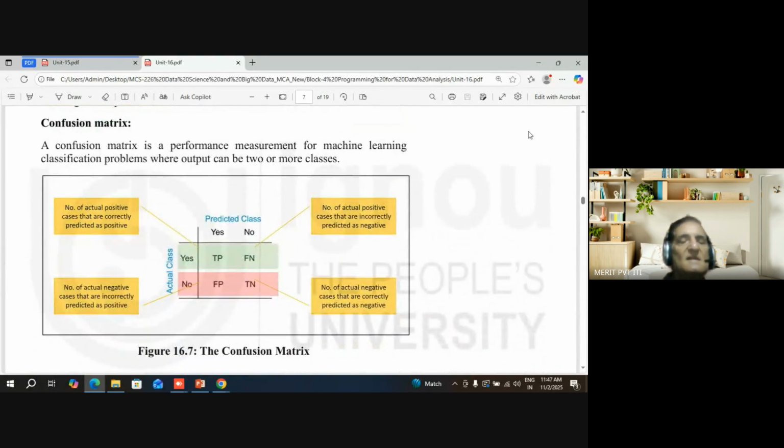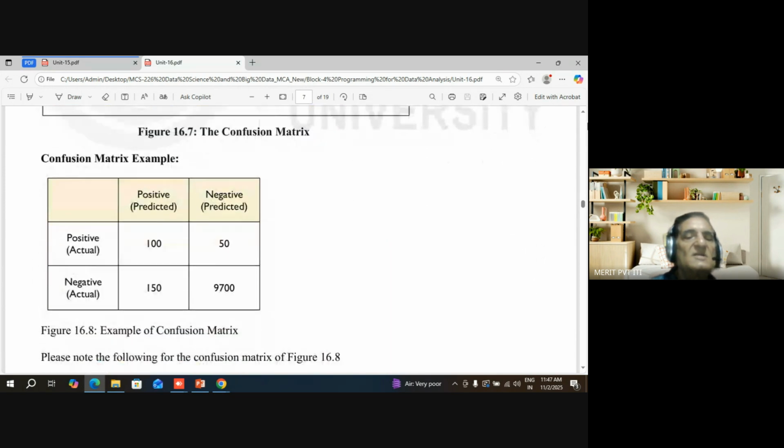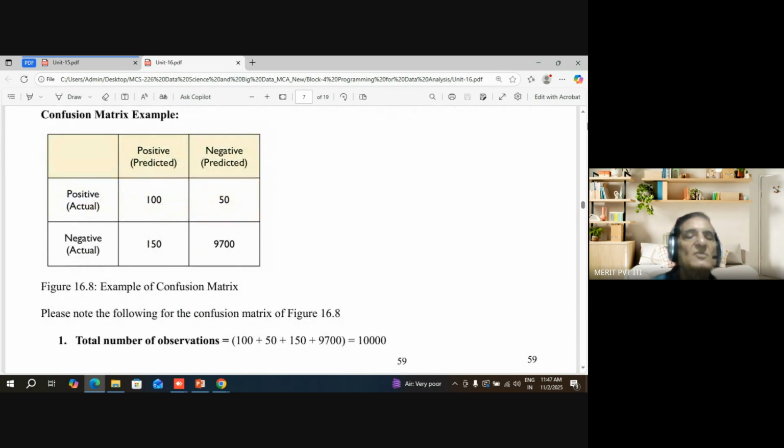Confusion matrix, ये देखिए confusion matrix हो जाता है. No, yes, जो yes है. उसमें देखिए number of actual positive cases that are correctly predicted, number of actual negative cases that are incorrectly predicted, number of actual positive cases that are incorrectly predicted as negative, number of actual negative cases that are correctly predicted. These are correctly predicted, these are incorrectly predicted. So that's what you can see, the positive actual, negative actual, positive, negative.